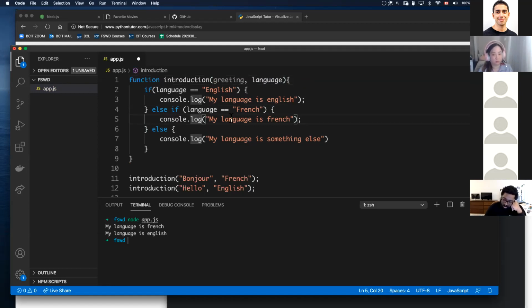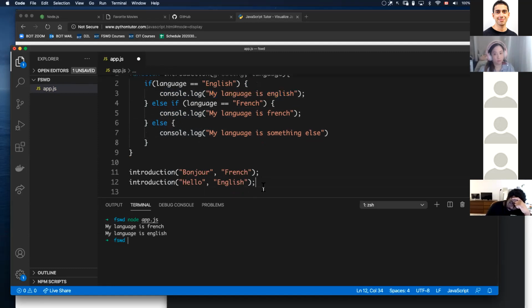And the thing about this function here is it's pretty much perfect, okay? This is pretty much a complete function. There's only one thing that is missing from this function. And the thing that's missing is sometimes with functions, I don't want to necessarily just print out to this console here whatever the result is. So in this case, we're printing out my language is French, my language is English.